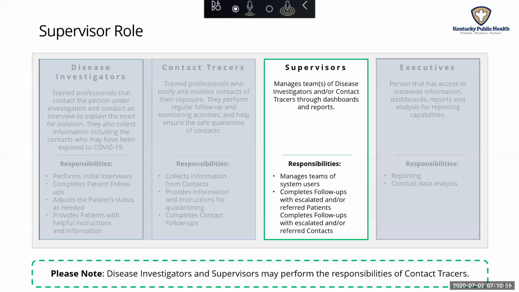So again, a supervisor in CTT refers to the user who's managing teams of other system users and who are completing follow-ups with escalated and or referred patients. They can also complete follow-ups with escalated and or referred contacts. And again, we showed you how a patient can be escalated or referred. We saw that in those check boxes on the case details page after completing the interviews.